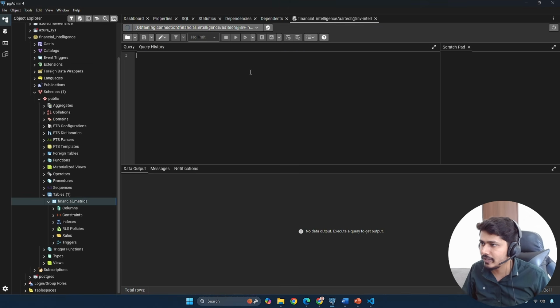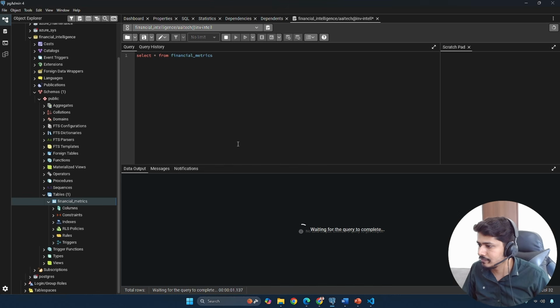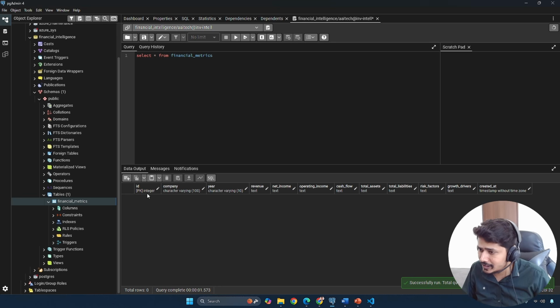This will take us to the query tool, and here you can run the command select star from financial metrics. And let's run this. Okay, so if you see, this is the table that it has created with all these 10 columns, and currently there is no information available.